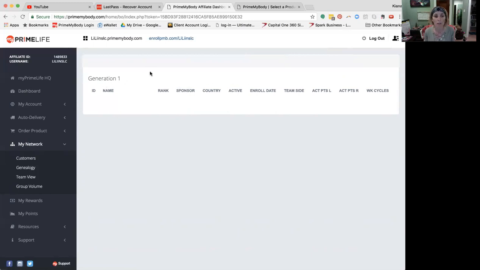As your organization grows, there'll become tabs that come across here, Generation 2, Generation 3, Generation 4, and it shows all the way through Generation 7. So this is your team view.